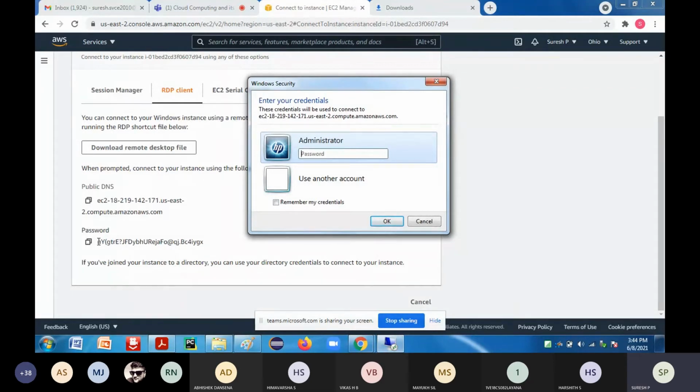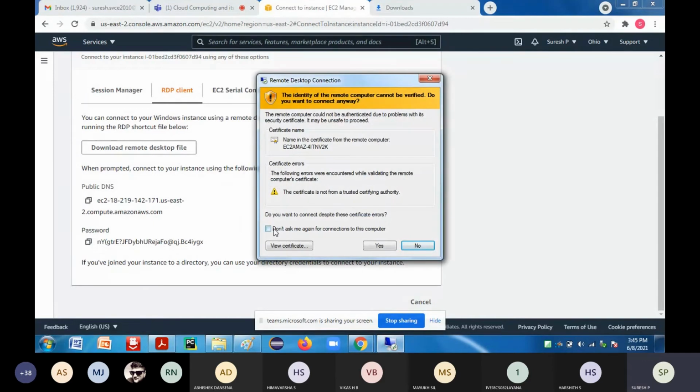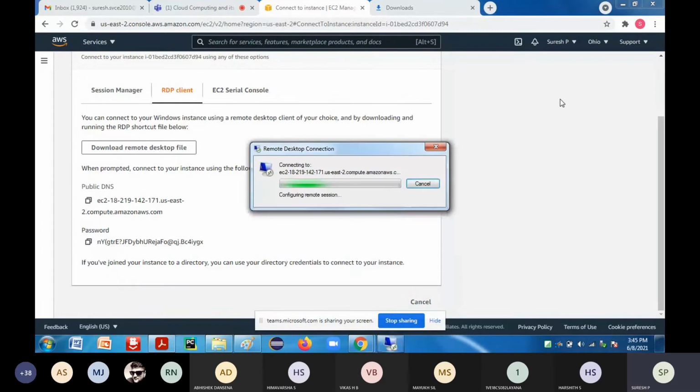That particular password which you have generated, you paste it here. Once you paste it, just press OK. I'm also going to tell it to remember my credentials here. So just press OK. Once it is okay, it will ask for one more confirmation. So just click it, or if you don't want it, you skip it. Okay, yes. So now your instance is created.